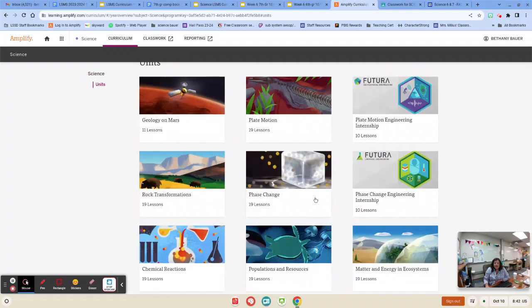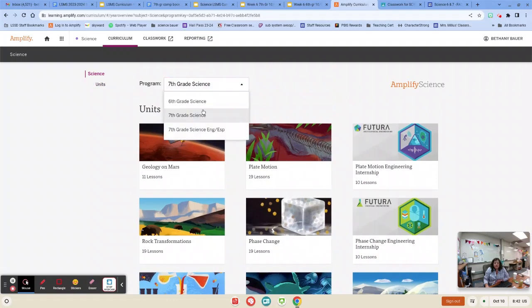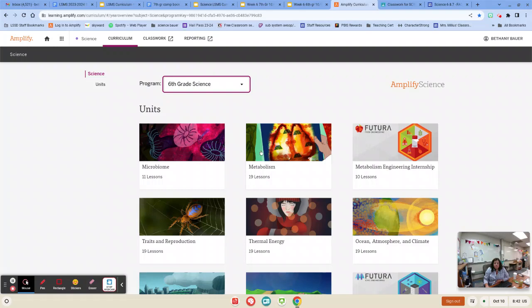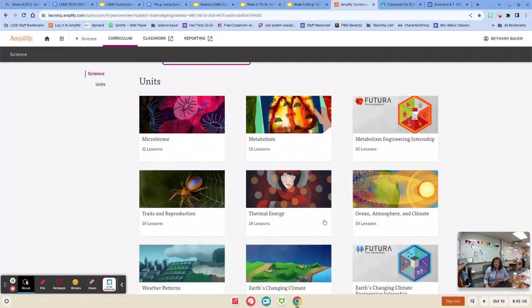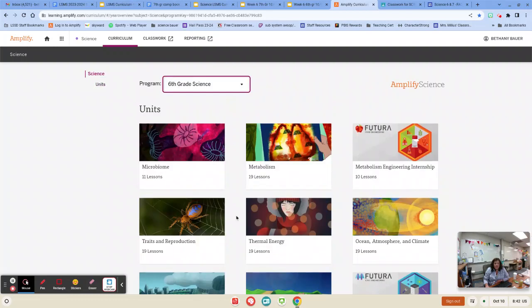We have our 7th grade curriculum that's going to focus on earth science in the beginning, then a little bit of chemistry, and then towards the end, we'll do a little bit of ecology. Our 6th grade curriculum is focused more on some anatomy and physiology in the beginning. We're going to be learning about cells, bacteria, and then the human body. We'll learn a little bit of genetics. Then we delve into a little bit of physical chemistry with thermal energy, then weather, and then finish off our year learning about climate. So we'll have a lot of fun this year.